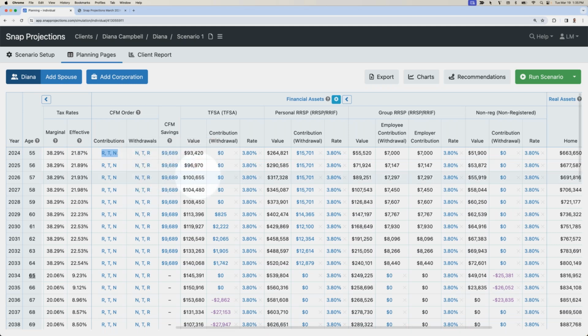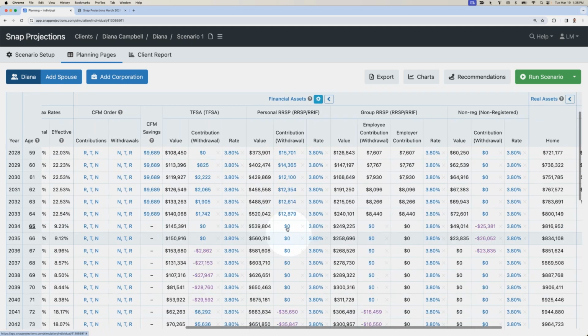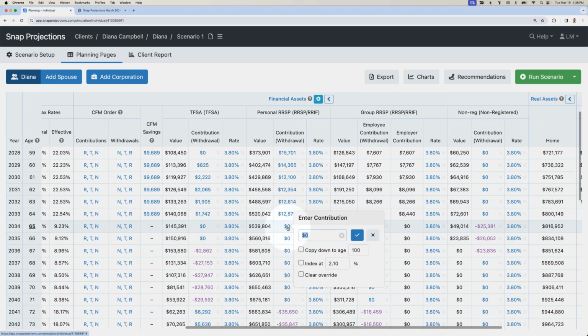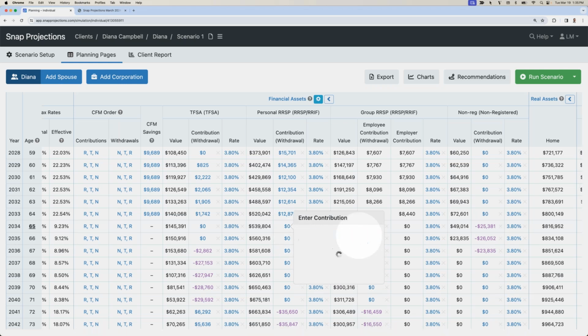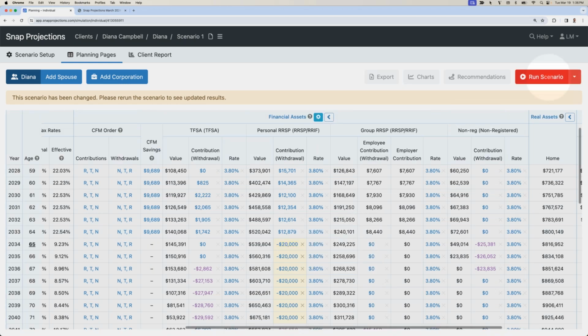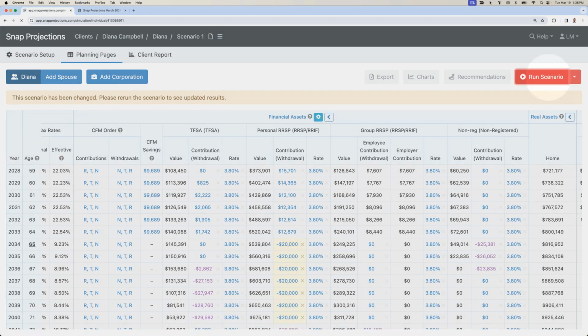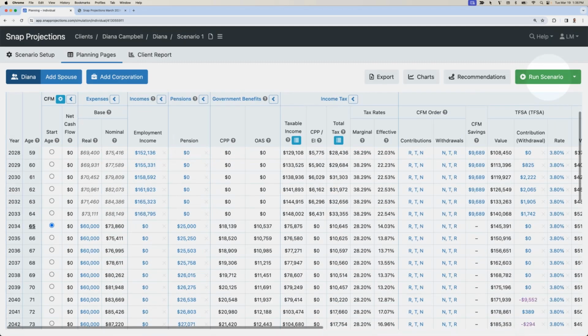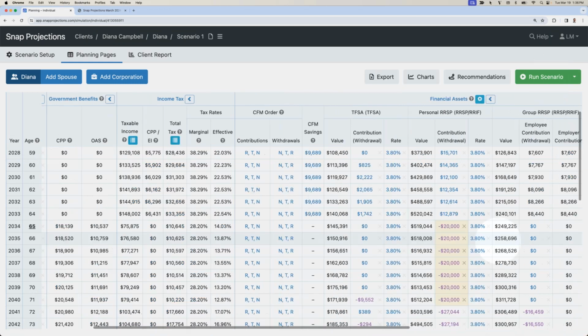In addition to being able to change the CFM order, I can also customize any of the blue or purple values by changing them for a single year or for a single period. So for instance, with the personal RSP, I could choose to take $20,000 a year starting the first year that they retire, copy that down until age 71 once it converts to a RIF. And then when I run the scenario, Snap is going to adjust all of its numbers around that new request.